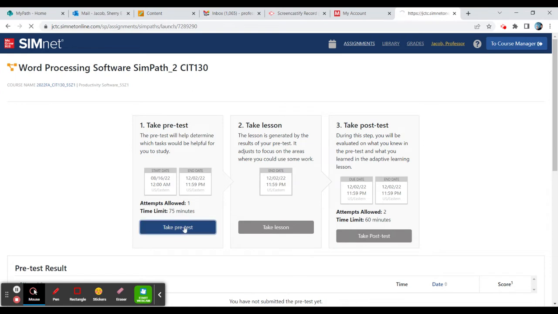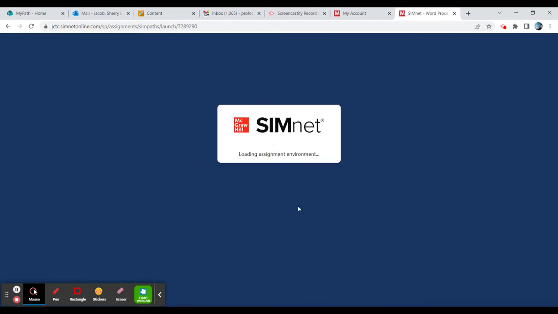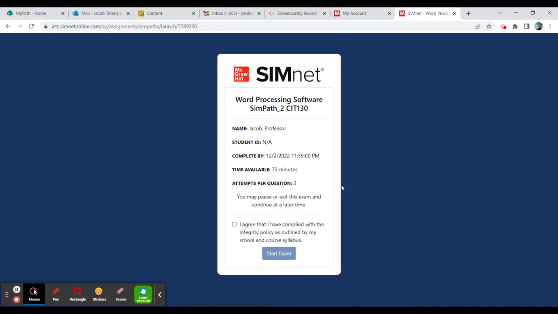So let's go ahead and open this up. It'll load for a moment and then it'll give you all of the features of that SimPath: how much time you have, how many attempts you have. Then you click on "I agree that I have complied with the integrity policy as outlined by my school and course syllabus." So you click on Start Exam.